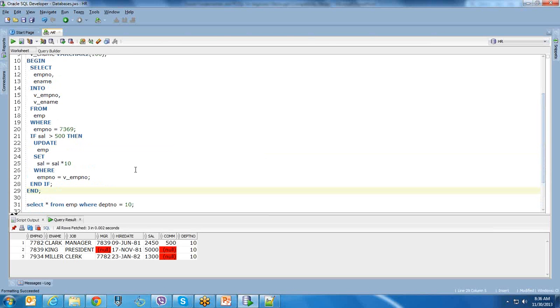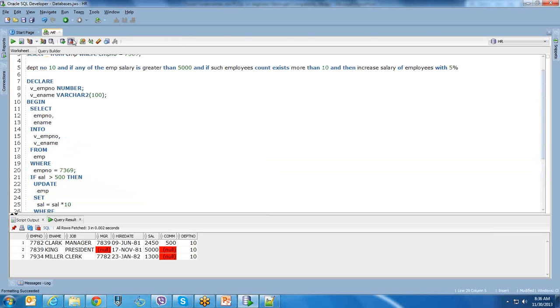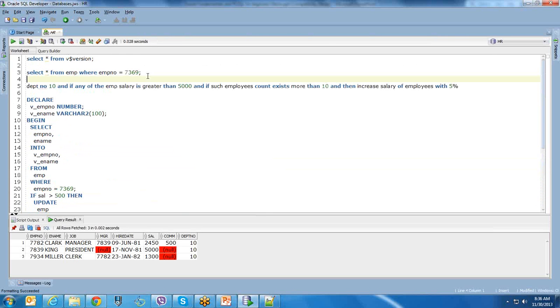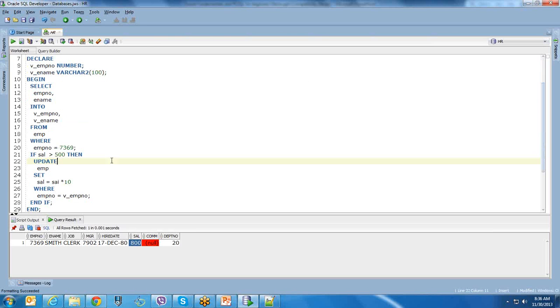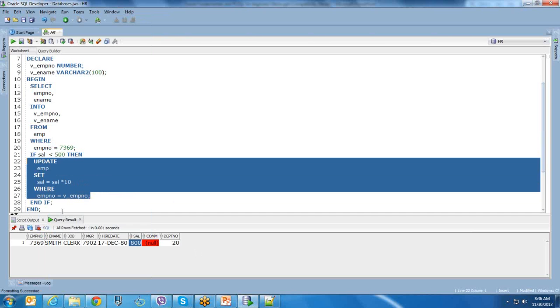a procedural language capability. Now I'm trying to roll back. Now if you see the salary of employee 7369, it is back to 800. Earlier it got updated to 8000. Now salary 800 is greater than 500. So to see that it does not execute this update statement, I'm making the condition false. So now this update statement will not get executed.